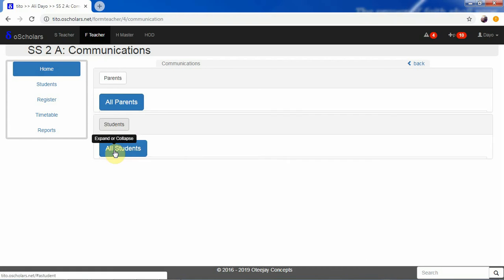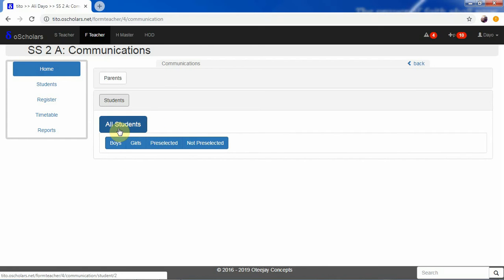The same thing applies here. You can click here to send to students, and this one to send to the male students and female students. You can click here and you will be required to deselect some of them, because all of them will be pre-selected. This one, none of them will be pre-selected. You just select the few that you want the communication to be sent to.